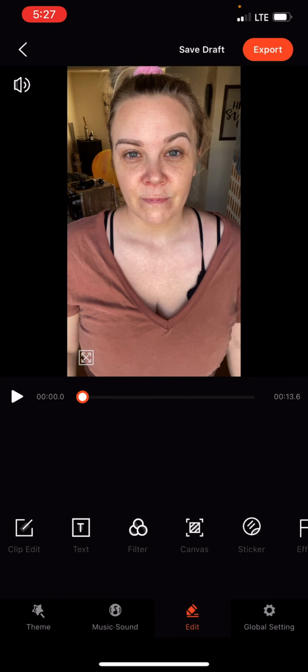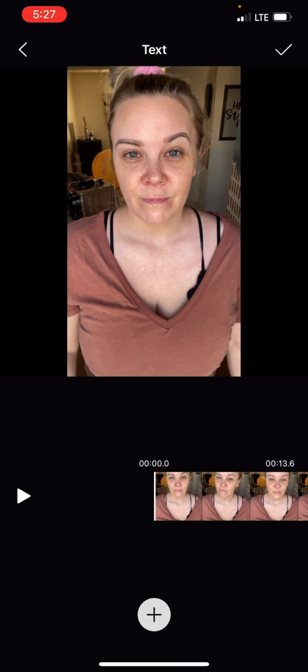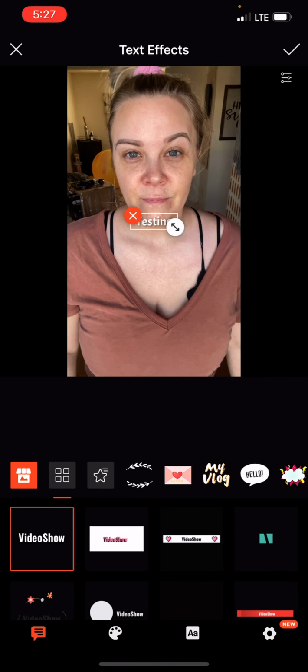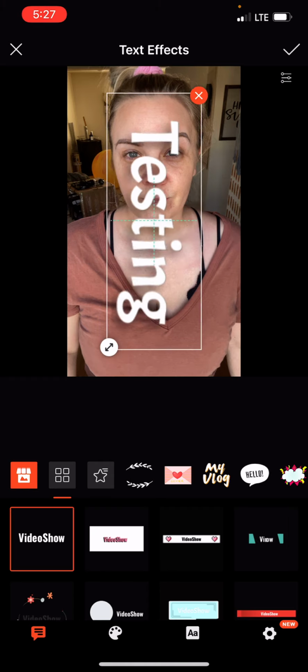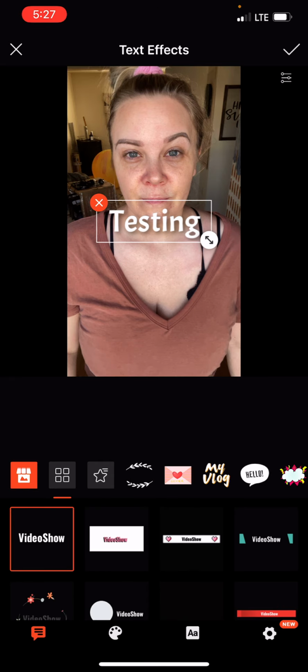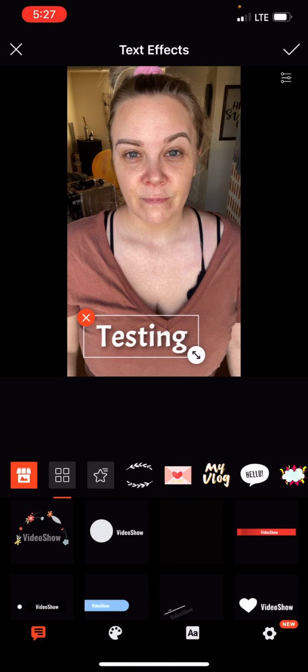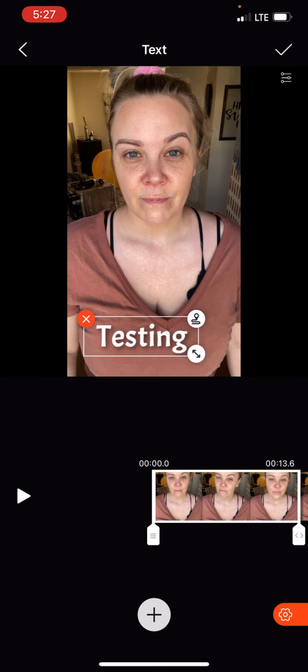You can also add text. Okay, so we're just going to do testing. And we're going to hit this. You can put it up, spin it around, do whatever you want to do, make it bigger, make it smaller. You can choose from all of these different things. You guys, I do have the paid-for VideoShow app. So if mine doesn't look like yours, it's okay. It's normal. You guys can change the color. You can do whatever you want. Again, always hit the check mark. So check mark hit.